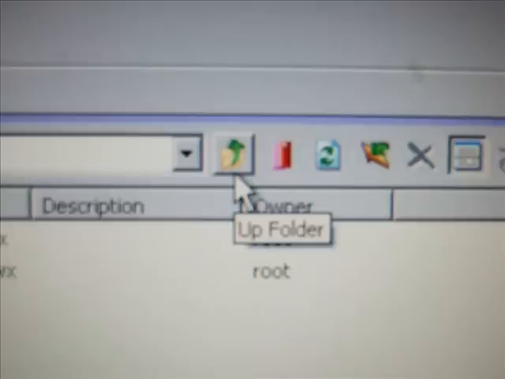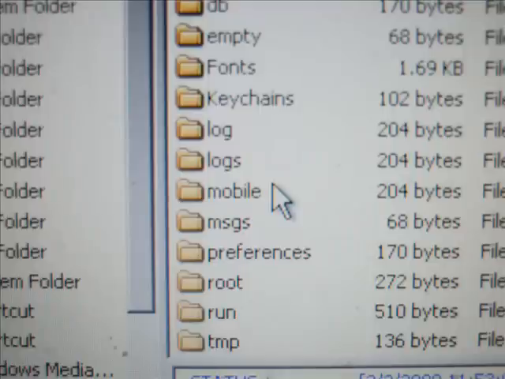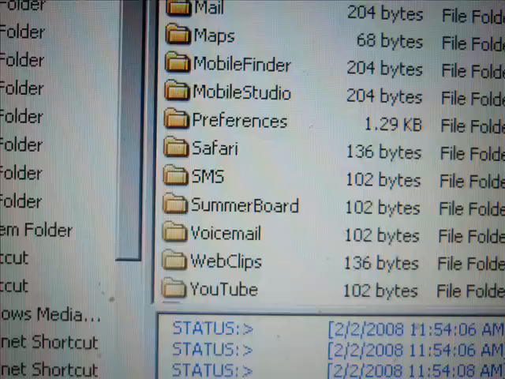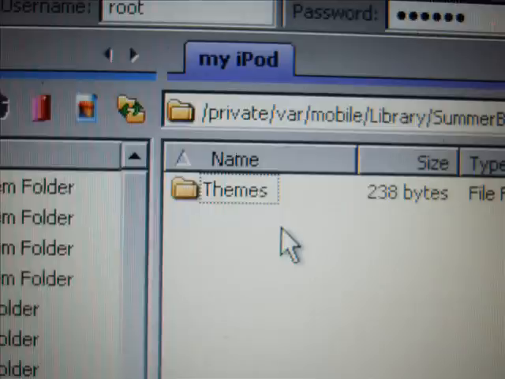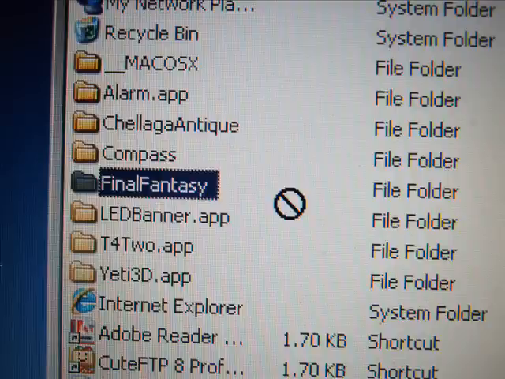Then you need to push this up folder until you get to this screen. You need to go down and look for mobile and double click on that. And then double click on library. And then you should see another Summerboard inside the library. And then click on that. And then you should see themes. And then click on that one. And then you should see all your default themes that you have on your iPod from when you installed Summerboard.